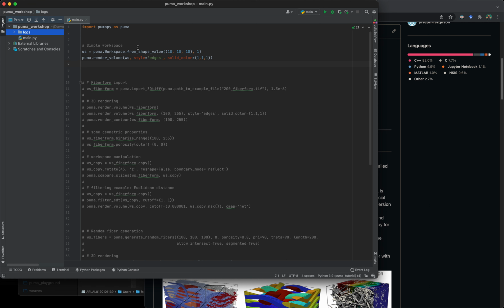The first quick example is about creating the most fundamental class inside pumapy, which is what is called a workspace, which is responsible for holding your domain and all the information about it. In this case, I'm generating a small domain, just 10 cubed, and every single voxel inside this domain is going to have an ID of 1, and then I'm just going to volume render it.